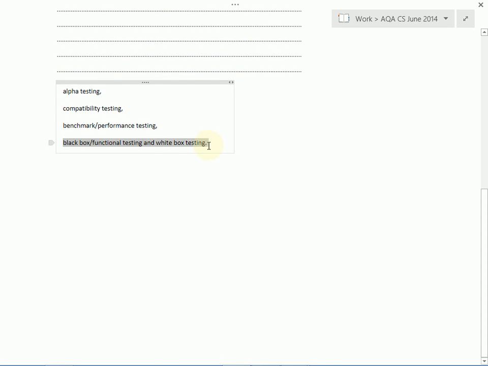I'm sure if you Google this, you'll get a better answer than if I explain it. But black box is where you don't care what the code does inside, you don't care what functions and procedures it uses, you're just testing to see if it does the job that it's supposed to do. Whereas white box testing, you are interested in what's inside. You care about the way that the code is structured, you care about the data structures used, you care about the functions and procedures, you're interested in the whole thing inside.